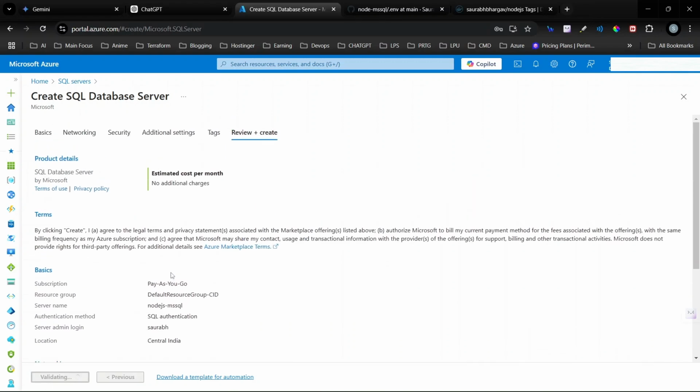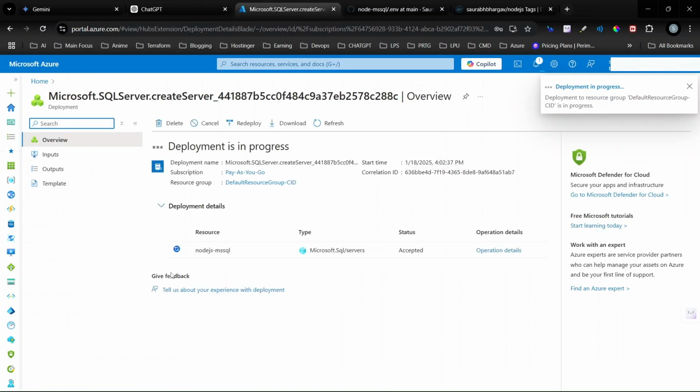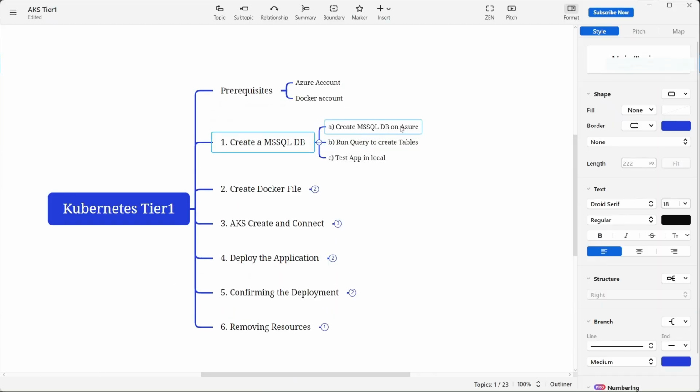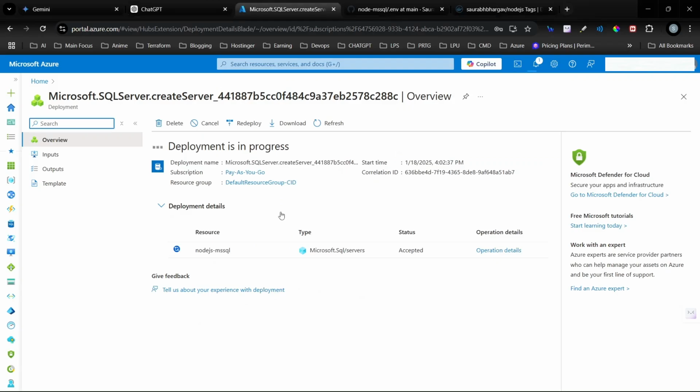Now this server is created, and we need to create the database. Although we have defined our login passwords and everything, we still need to create a DB and run a query inside it, which will create a table so that our repo can work. This was our first step, creating an MSSQL DB in Azure, and then this will be our second step. This might take some time, so I will pause the video and get back to you once this is done.